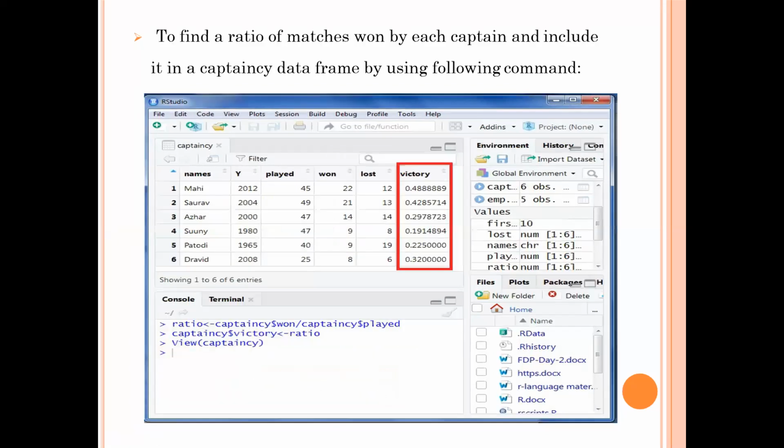Now to find the ratio of the matches won by the particular captains across the different data frames, we can call it the winning percentage of each and every captain. You can use the command ratio assigned the value data frame $won divided by data frame $played. With this command, you will get each player's average value: how many matches the particular player has won, and what percentage.